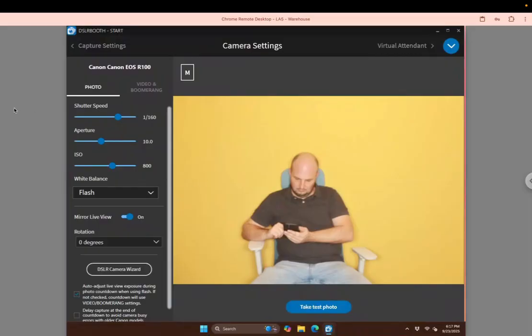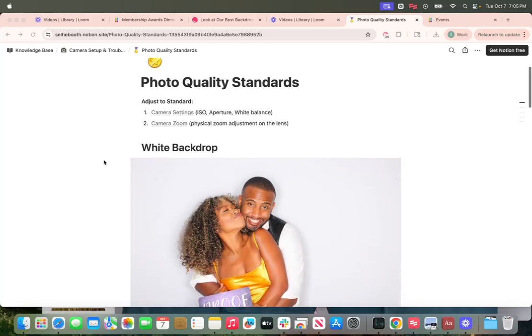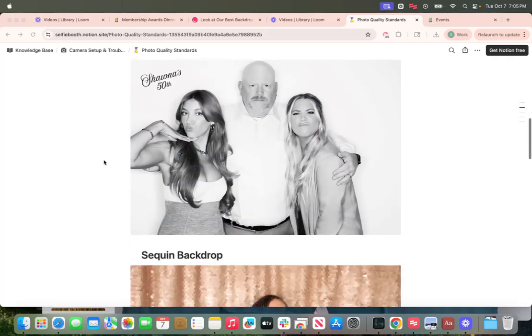Thank you, Alex. So I want to go over some photo quality standard concerns and aspects of this. Basically, let's go over some examples and find the good, the bad, and the ugly. So we have a page right here in our Selfie Booth Notion site. This might be a resource that you can look back at. As you can see, these are some of the standards that we have for photo quality.